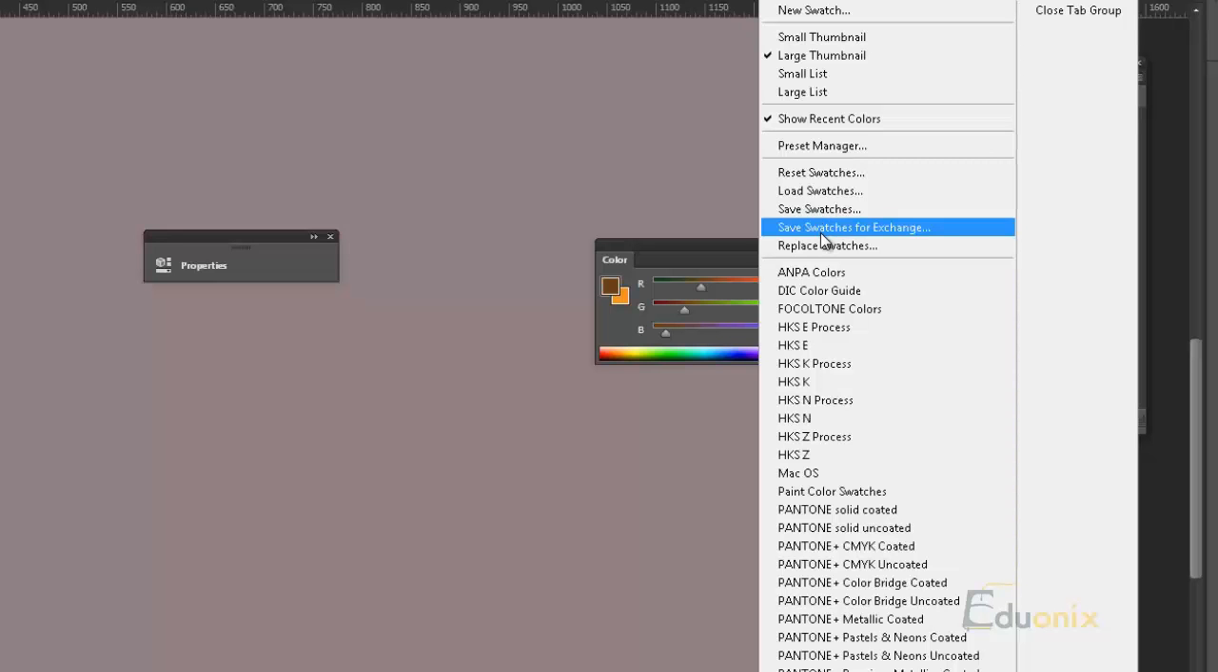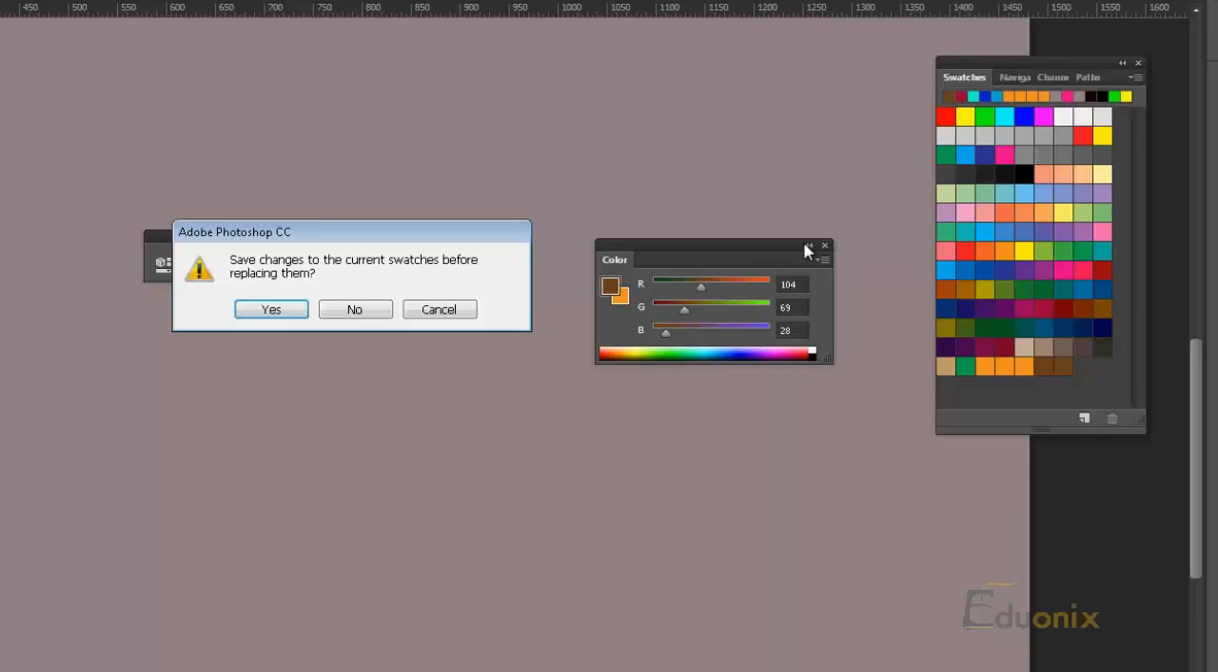Save swatches for exchange will create an Adobe Exchange file, which can be used in different files, and it has its own purpose. You know when you have to use it though. And then replace swatches or replace selected swatches.